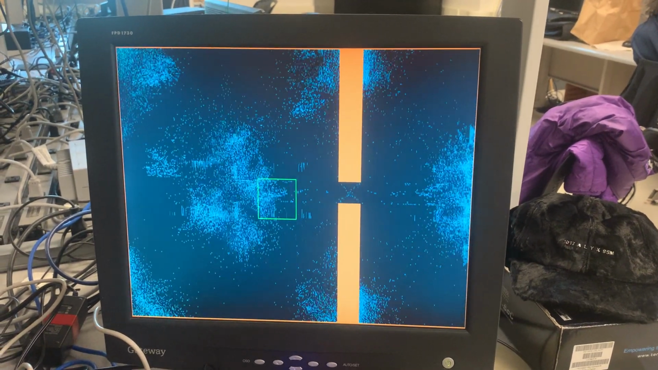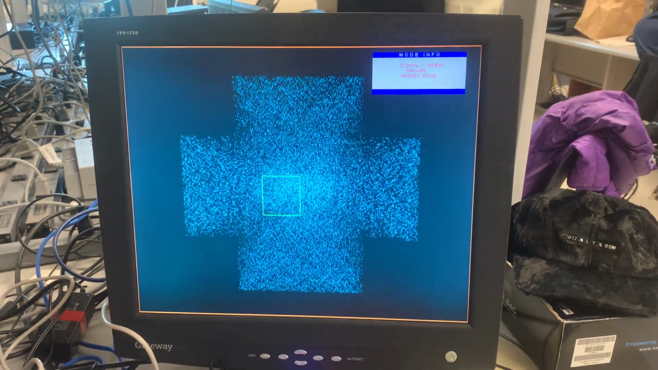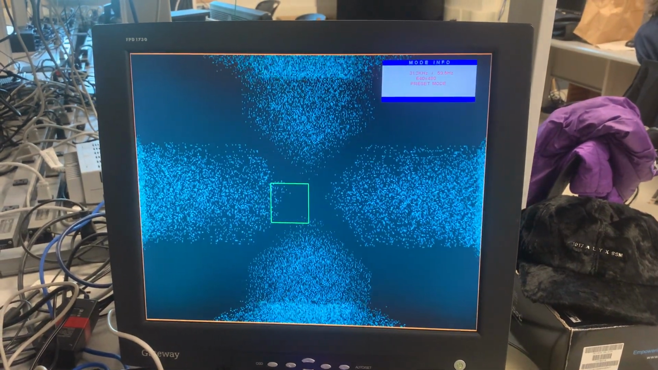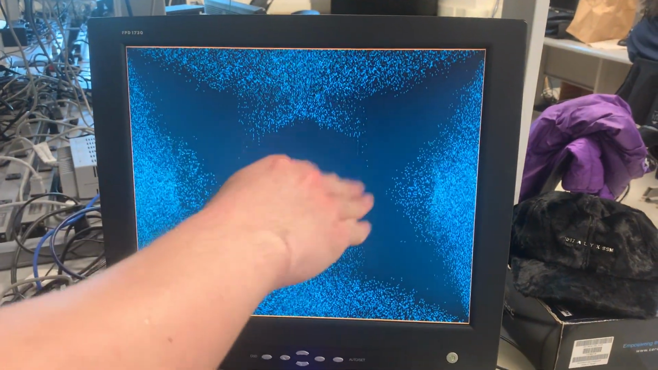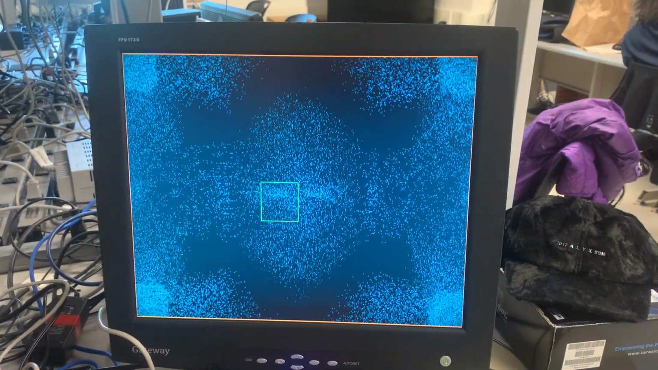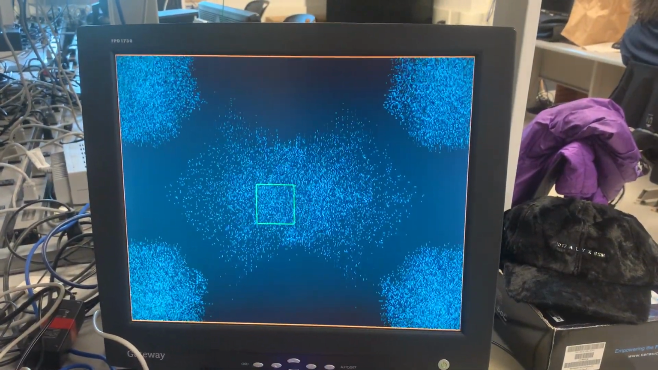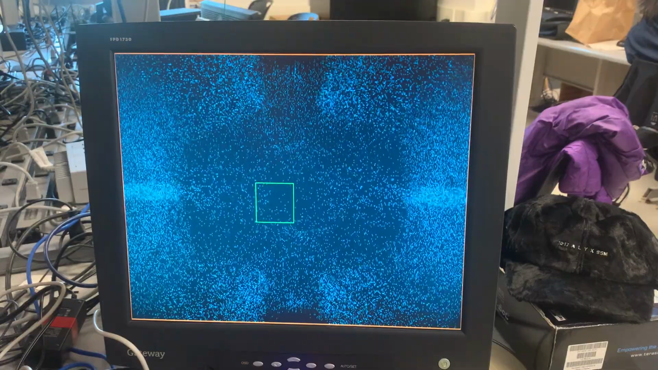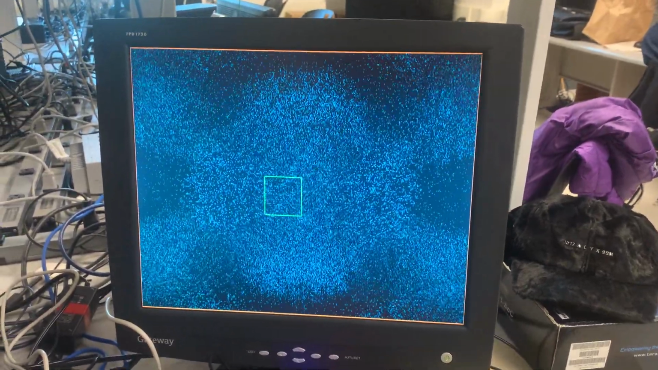Amazing. I think we have one more. In this mode, it will generate particles within a small rectangle in the middle. We were mainly using this as a test mode. And then there's also the artist mode.